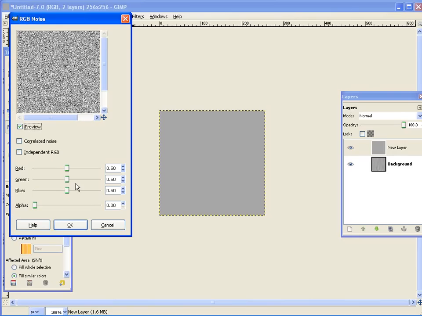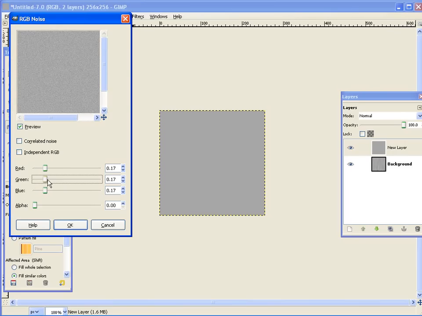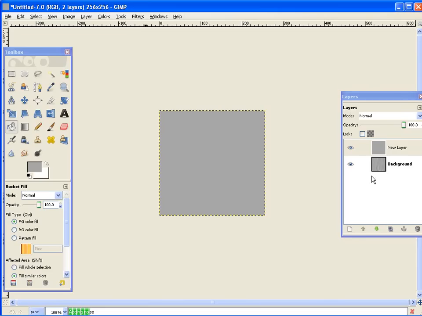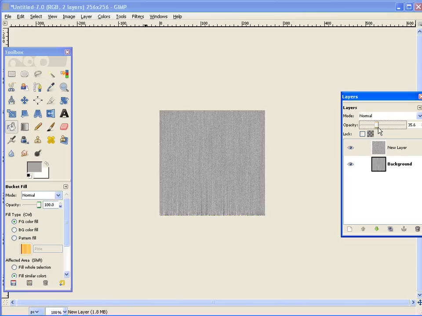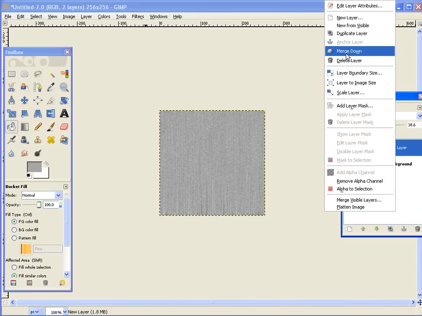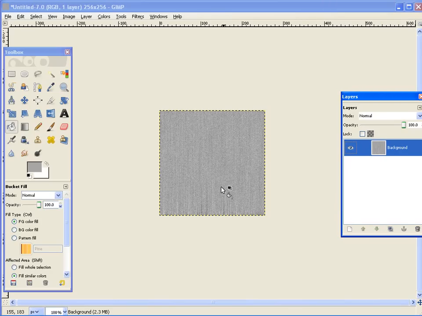There we go. Yay! And I'm going to make the noise on this one much less apparent. Is apparent the right word? I'm not quite sure. And bring the opacity down. And then right-click, and merge layer. And there you have it.